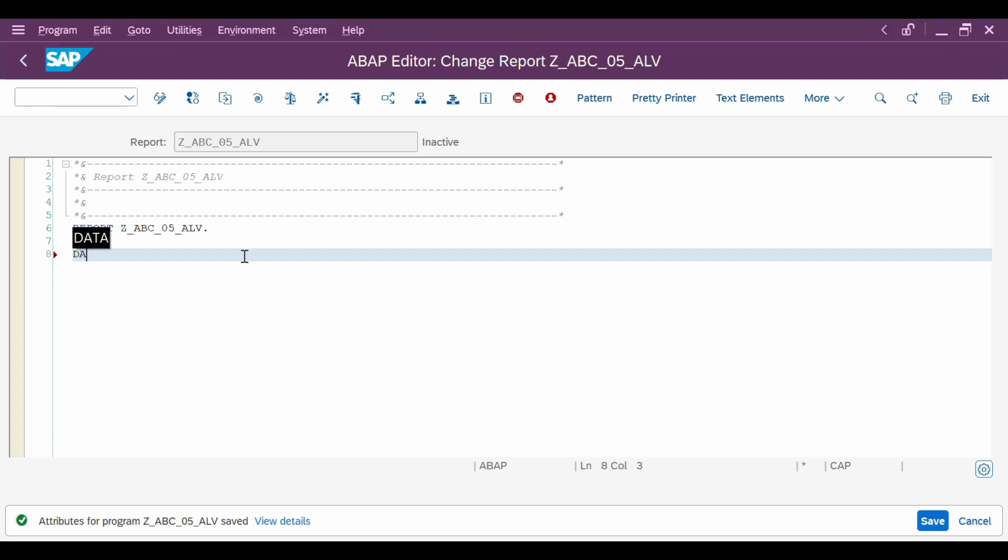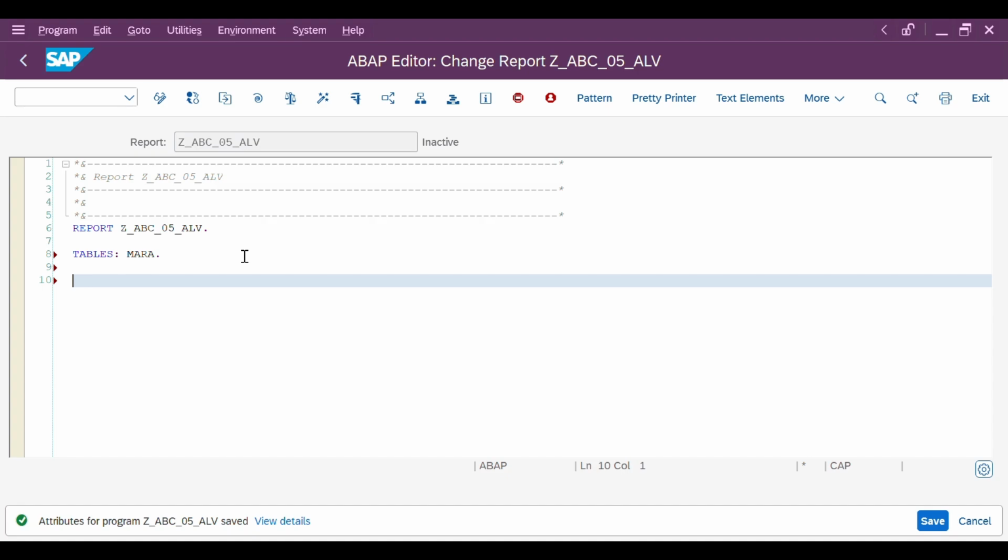First, we have to mention the tables. We are going to use the MARA table again, and we have to create an internal table. LT_MARA type table of here. Previously we used MARA, but now we are going to create one global level structure. To create a global level structure, we have to go to SE11.